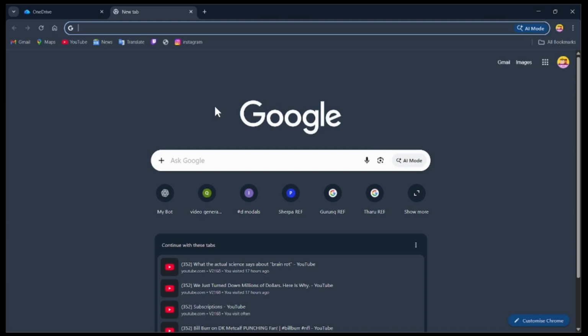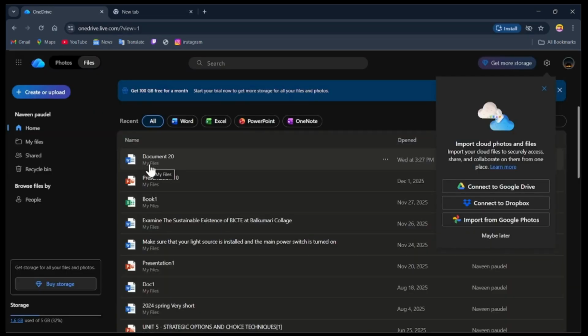First things first, make sure that you've logged into your Microsoft account. This is an essential step because OneDrive is tightly integrated with Microsoft services, and you'll need to have your credentials handy to access the folders that are shared with you.